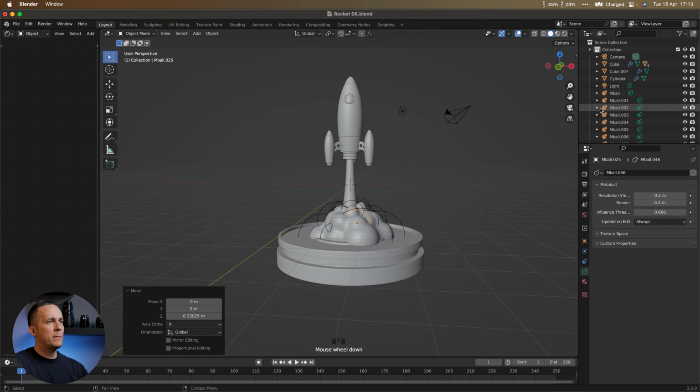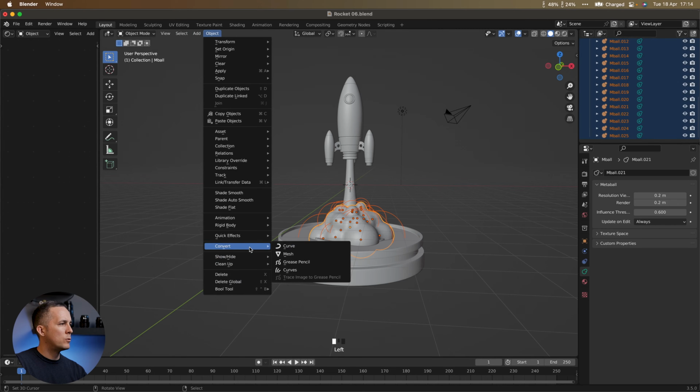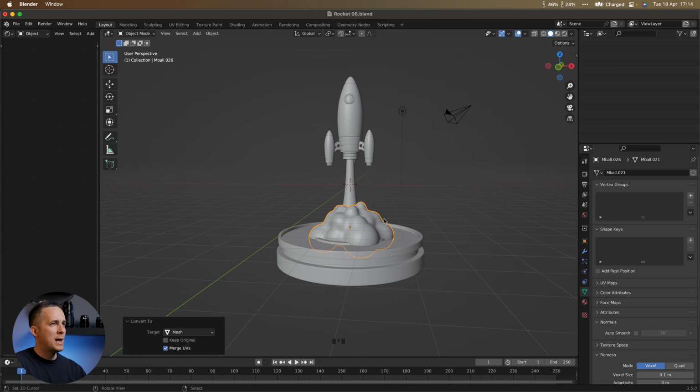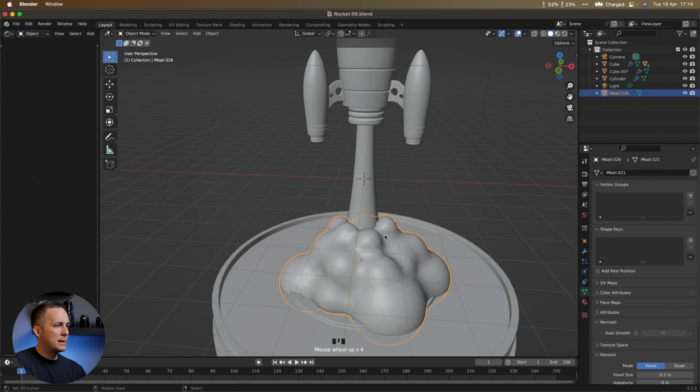So we have these metaballs, and I will select all of them, from the first one, we have 25 of them, to the last one. I will go here to the object and all the way down to convert, and convert them into mesh, because we want them to be a mesh. And this is now just one layer, basically one mesh. Everything is grouped and I really like it.